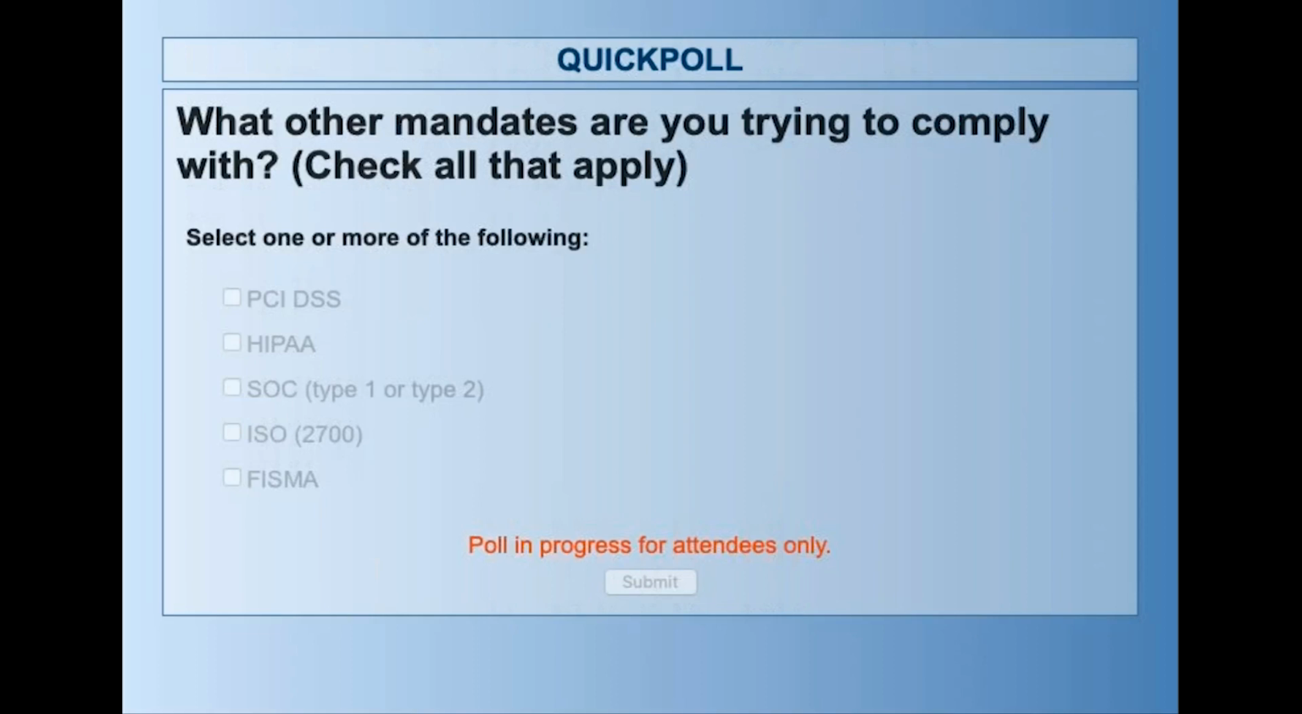Just to wrap things up here, we want to end with a couple more polls. So first question here, what other mandates are you trying to comply with? We'll give you just a minute to answer that. Okay, another few seconds and then we'll close that out.